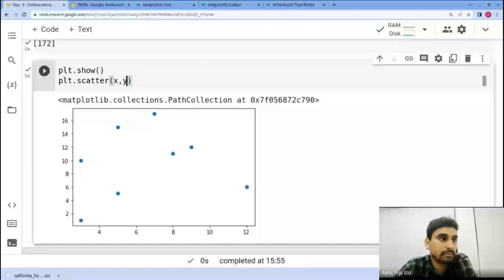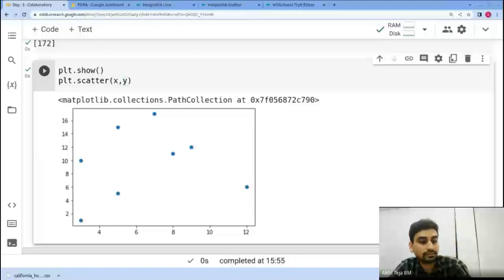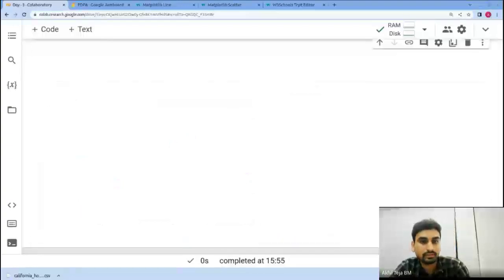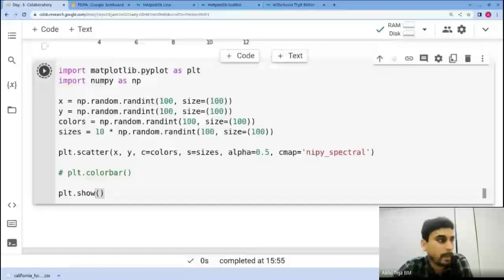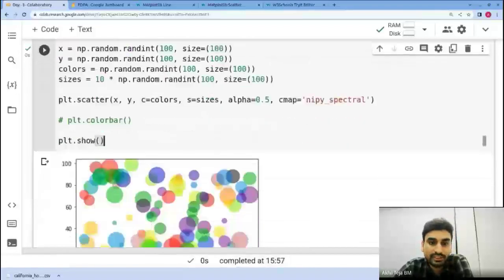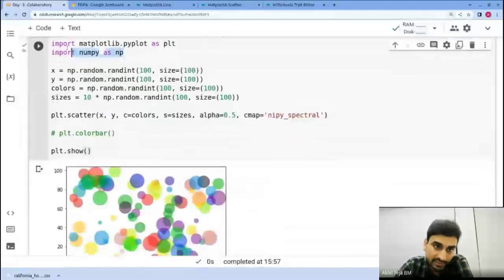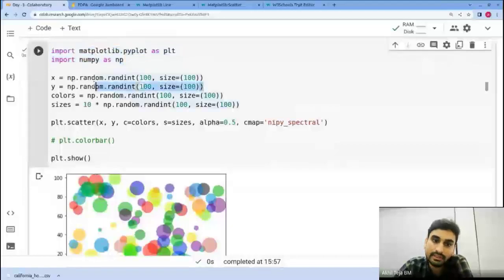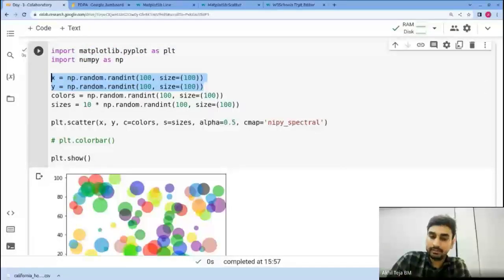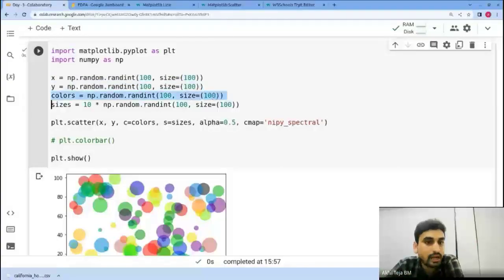All right. So let me take you to a beautiful graph that I have. If you see, this should make sense to you. I imported libraries and I randomly asked x and y to be generated by randint, which is a random method in NumPy. And then we applied colors.